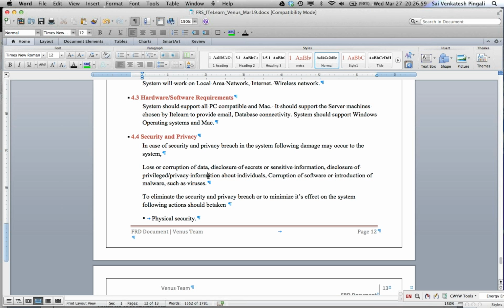Coming to the crucial part of it, security and privacy. What happens in case the security of the members is breached, for example somebody is able to access their email and password content or something. For that we have to consider a few requirements too.